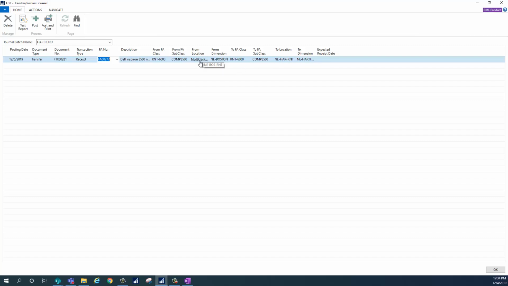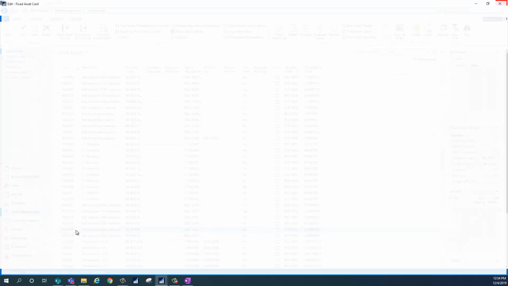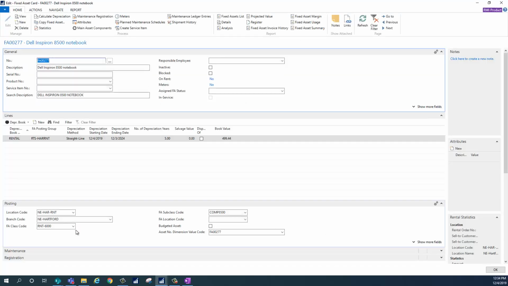Now I'm going to post this journal. This time I won't need the transfer register, so I'm just going to hit our post button. And then let's hit yes. And the journal lines were posted successfully, and I'm going to hit OK. Now if we go back into our fixed asset card, close out of the journal, open up 277, we can see the location and branch now represent the Hartford location.